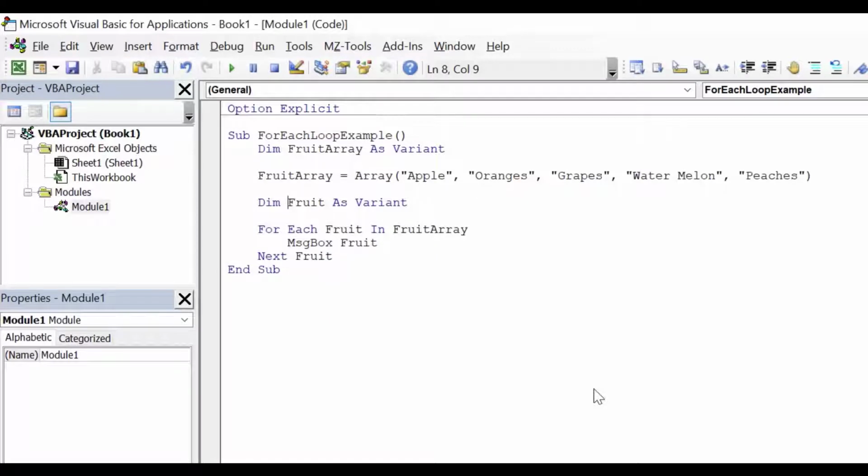So we saw how the for each loop is used to loop through each object or an item in a collection. Can we use the for next loop in this case? Yes, we can, because the array has its limits, which is also called bounds. I will cover arrays in a separate video.